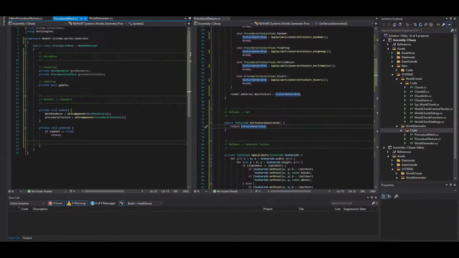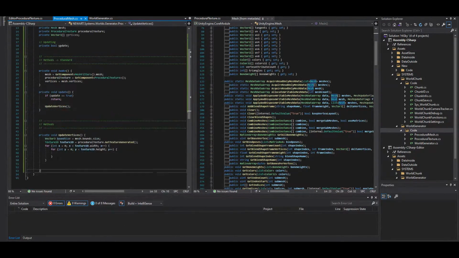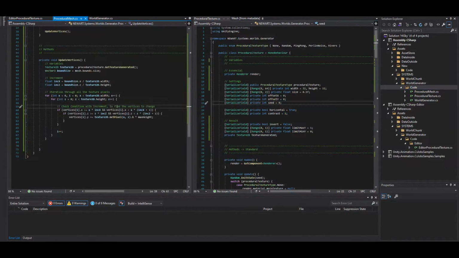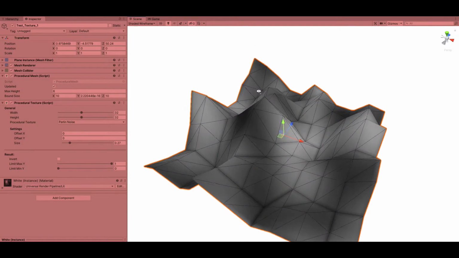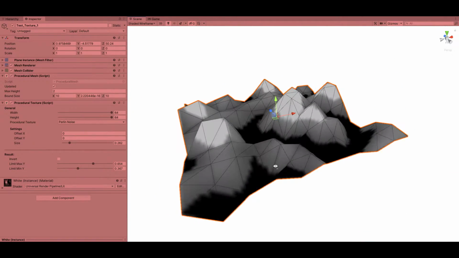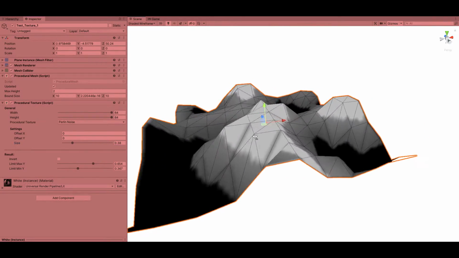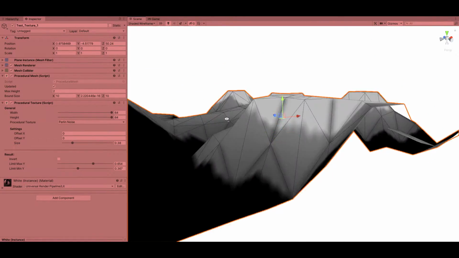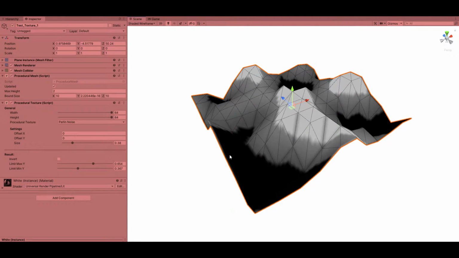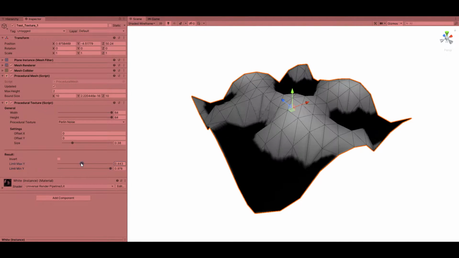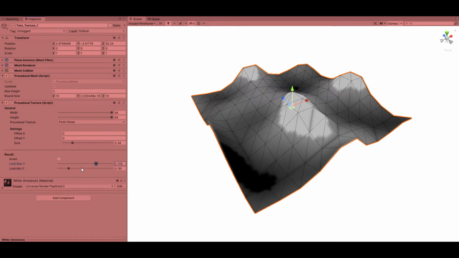Then I coded something that will translate the color value of each vertex to a certain height. But notice that the texture is inverted. We need to flip it. And just after inverting the value, this was the result. The darker the color is, the closer to the minimum height it is. On the other side, the brighter the color is, the closer to the maximum height it is.